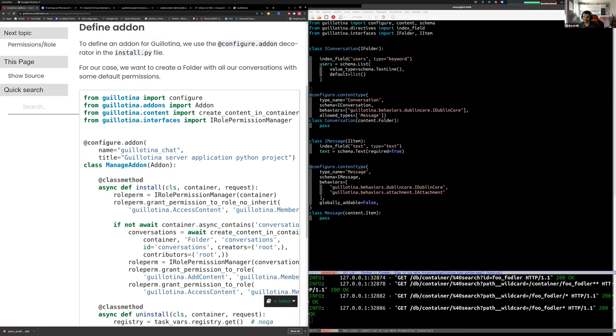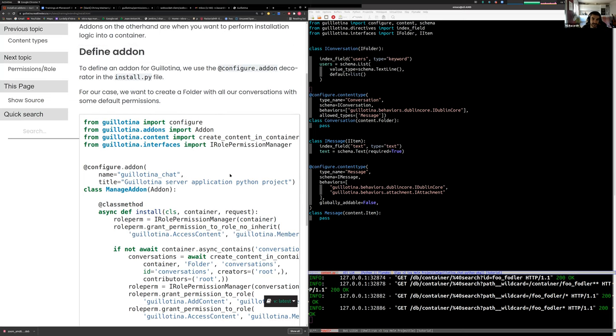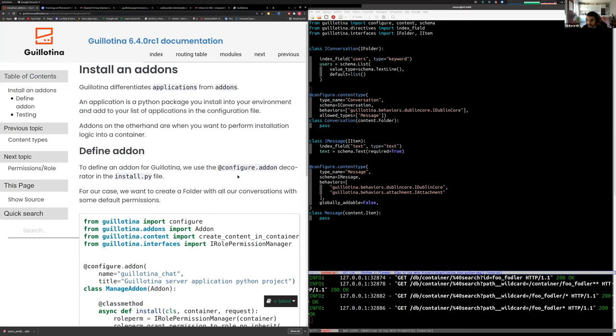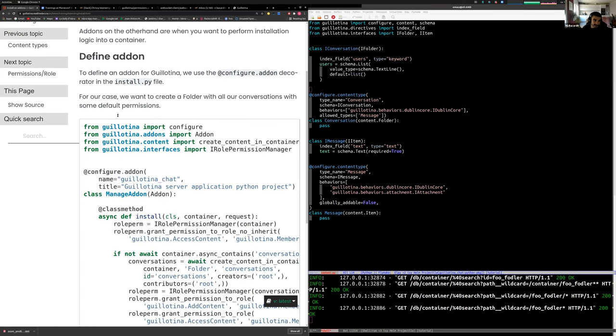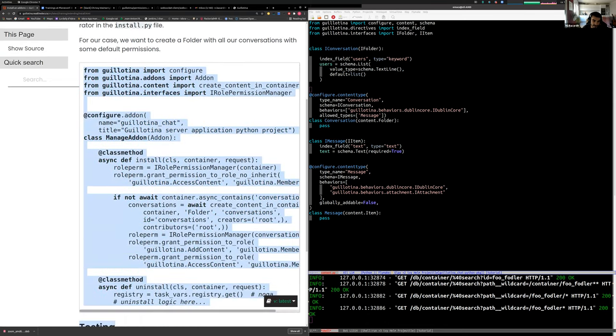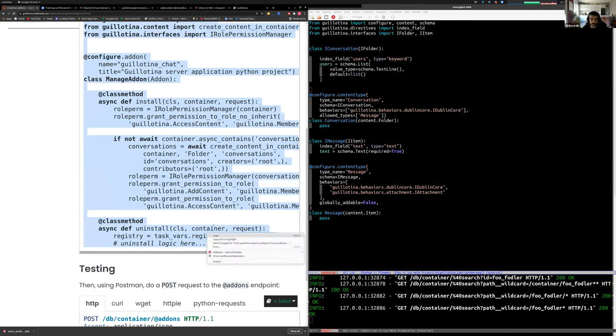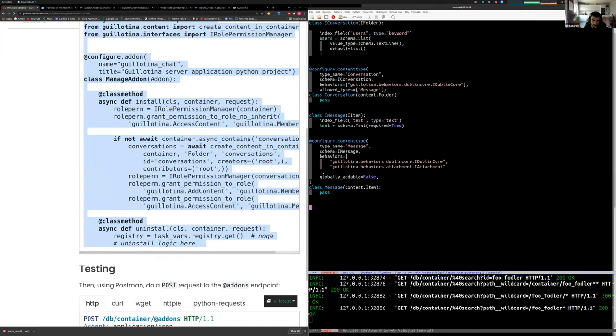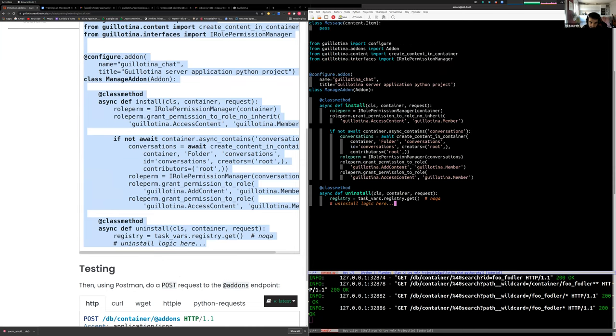So we can continue by explaining that Guillotina can have add-ons, right? An add-on is an application or a Python package that can be installed and does something, has some logic in it. For instance, let's define that add-on here. Let's copy that into the same content. That's an add-on.